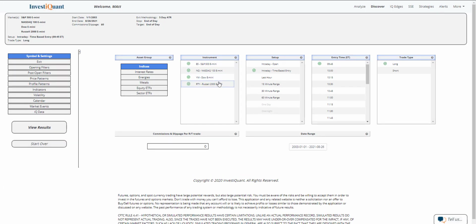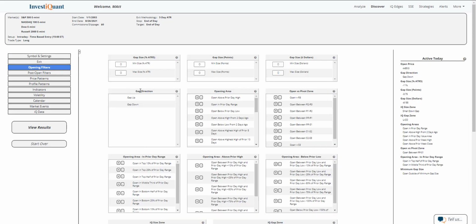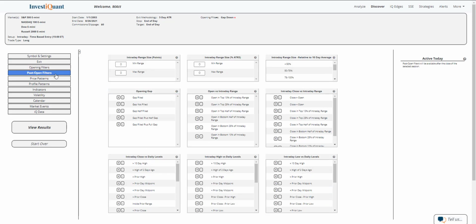Let me go ahead and select all four instruments here in Discover. We're going to test this based upon entering the market at 3 p.m. Eastern Time and exiting at 4:15 p.m. Eastern Time. Now this morning we opened lower. I'm going to add that here in the opening filters. I'm going to hit gap down, and then go into the post-open filters and describe the intraday price action that we are seeing.